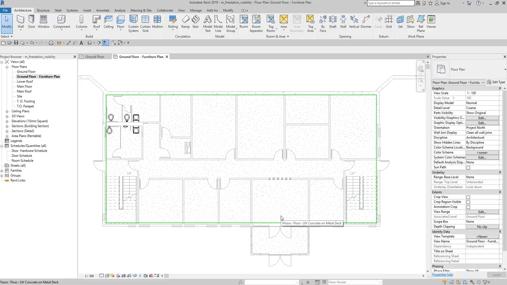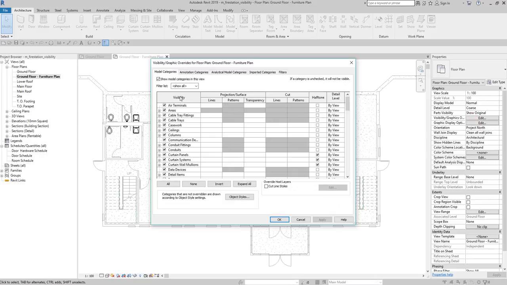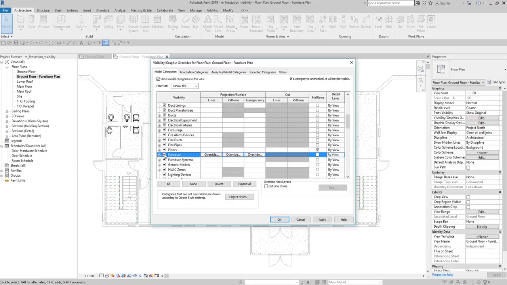Okay. And then after that, let me just go ahead. Where is the furniture here? Let me just check the furniture, and then I just select OK. There you go.